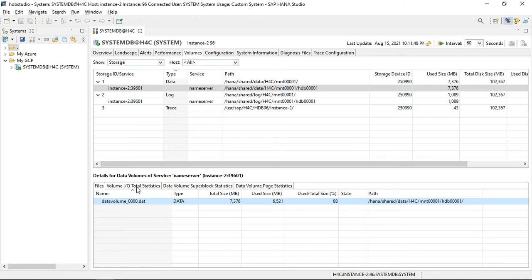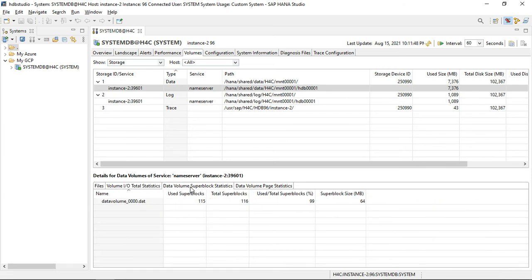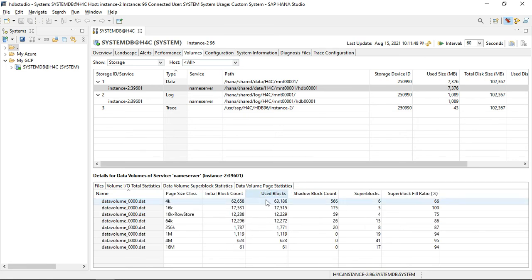You can get some IO data also. This tab is providing the IO information. Then superblock is nothing but your fragmentation, so it shows how much percentage of fragmentation your data volume has. Then data volume page statistics can also be monitored over here, for example shadow block count, superblocks, or superblock percentage ratio. This kind of information you can capture. So this was storage, and next is service.